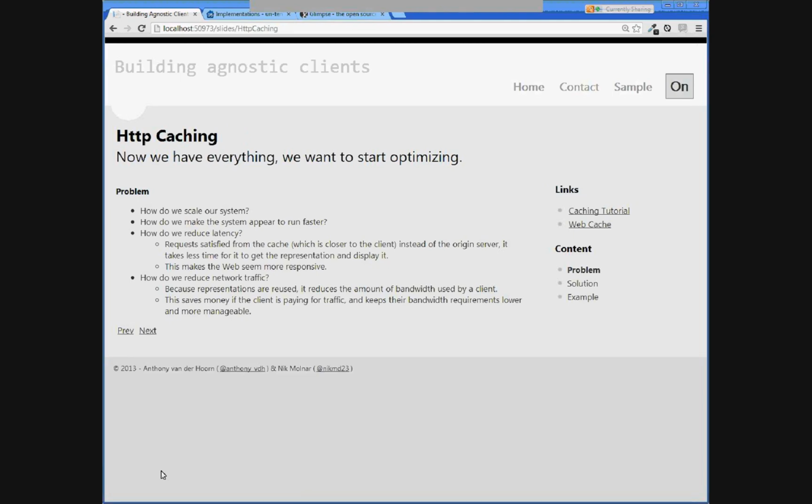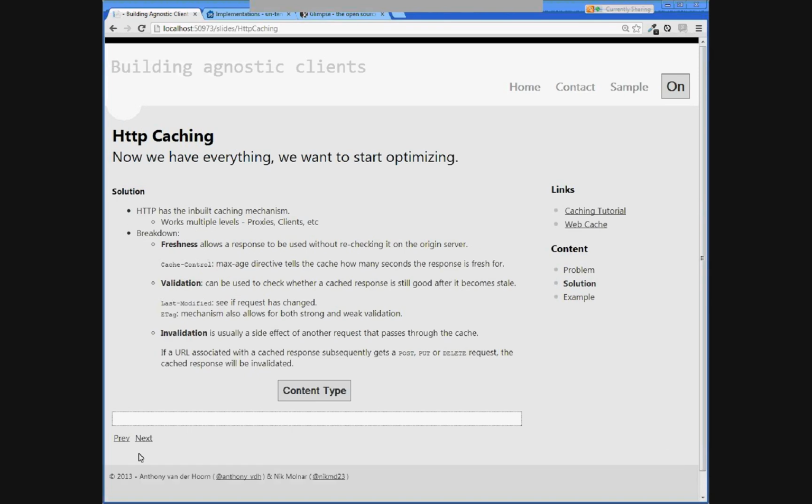Okay, so next, now that we have everything, we want to start optimizing things. We start talking about, well, how do we scale? How do we make things run faster? How do we reduce latency? And how do we reduce network traffic? And all of this comes back to caching.